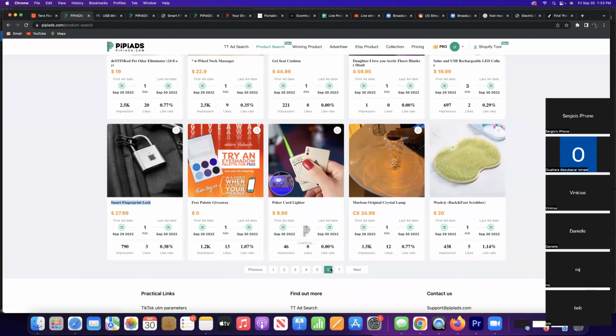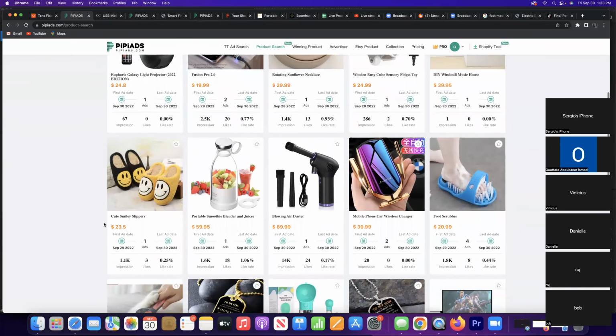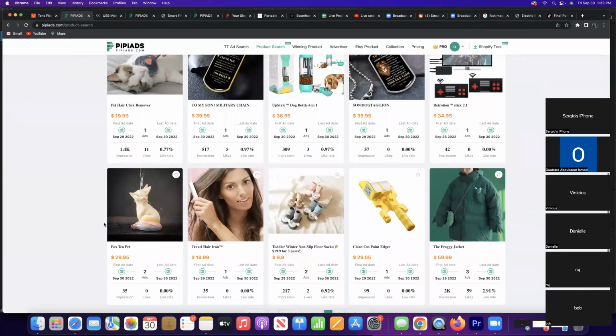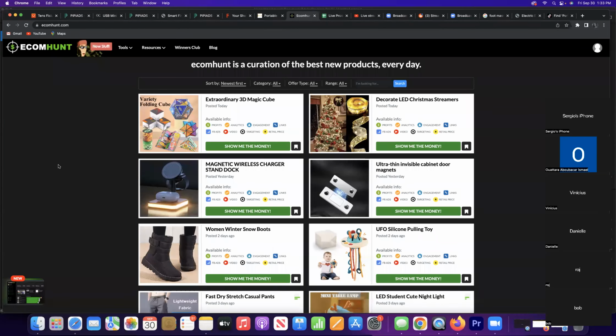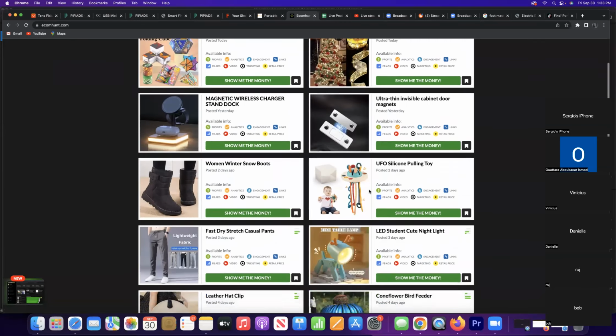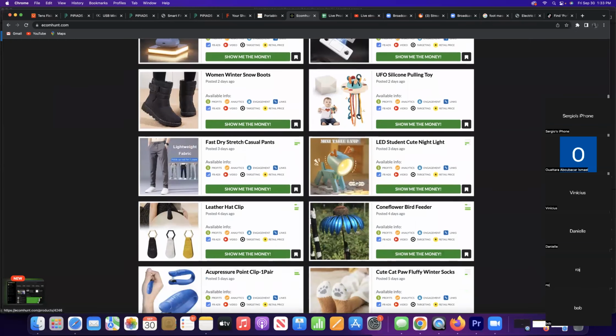All right, so let's take a look at a couple more pages here, and then we may look at some Ecomhunt stuff. Yeah, let's actually get on Ecomhunt. Ecomhunt is another one that I use. What it shows you is usually Facebook winning products, which I like because a lot of products are not even on TikTok. So you can bring them from Facebook to TikTok, create TikTok style advertisements for them, put them on TikTok ads, and then test those products to see if this sells or not.